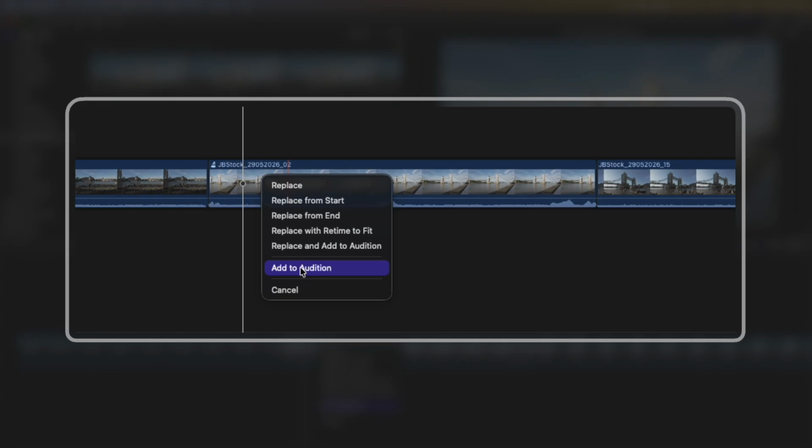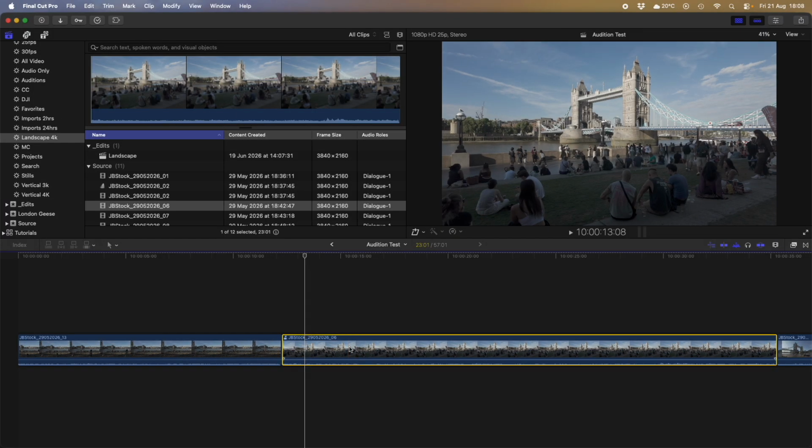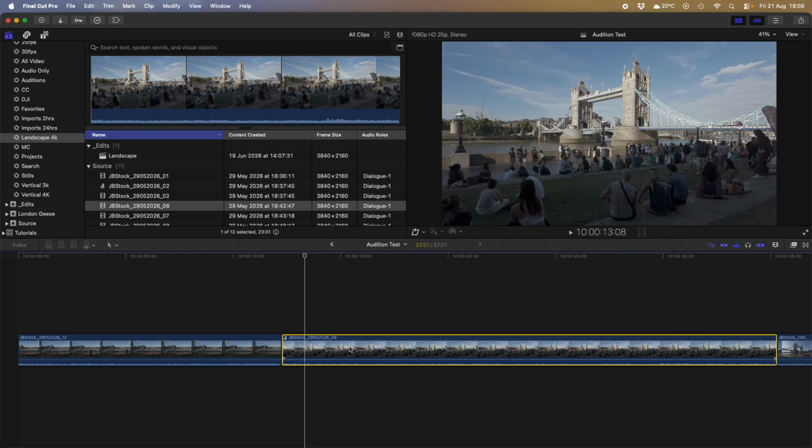For this instance, I'm going to replace and add to audition. So there we go, we can see that 06 is now in there, but again, if I press Control Option and use my arrow keys, I can go back to 2, back to 1, back to 2, and back to 6.